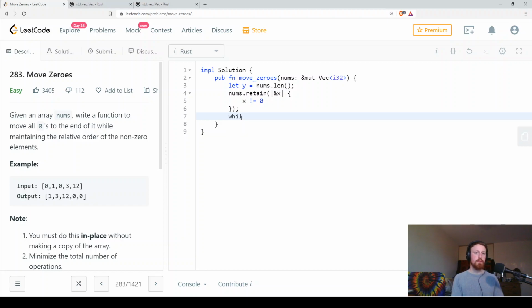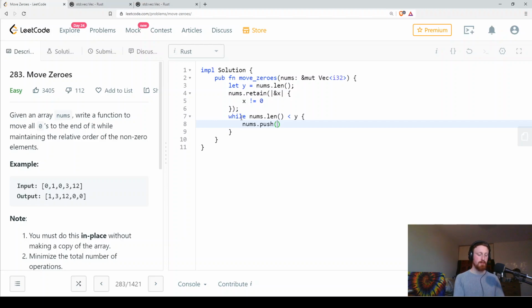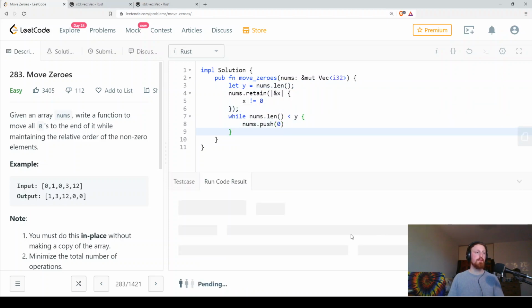So we remove all the zeros, and now we want to put them back in at the end. So we're going to do while nums.length is less than y, nums.push(0). Push basically adds an element to the end of the array. We're going to add 0 each time our array length is less than y, and y is the original array length with the zeros in it. And if we run that code, we should get our answer.